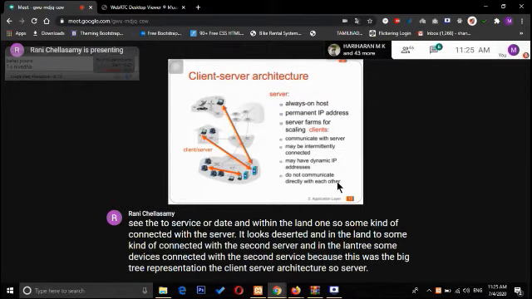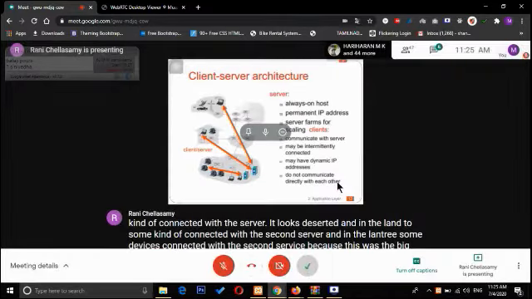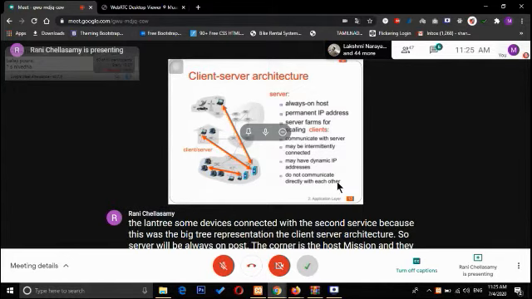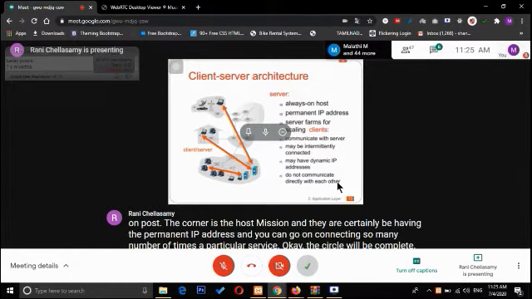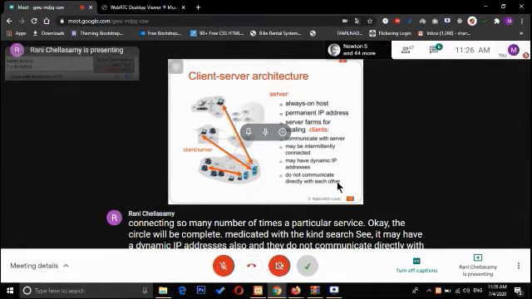The server will always be on a host machine, and the server will have a permanent IP address, and you can go on connecting many clients to a particular server. The server communicates with the clients. Clients may have dynamic IP addresses also, and they do not communicate directly with each other. That is, a client will not have a direct connection with other clients. They communicate directly with the server.